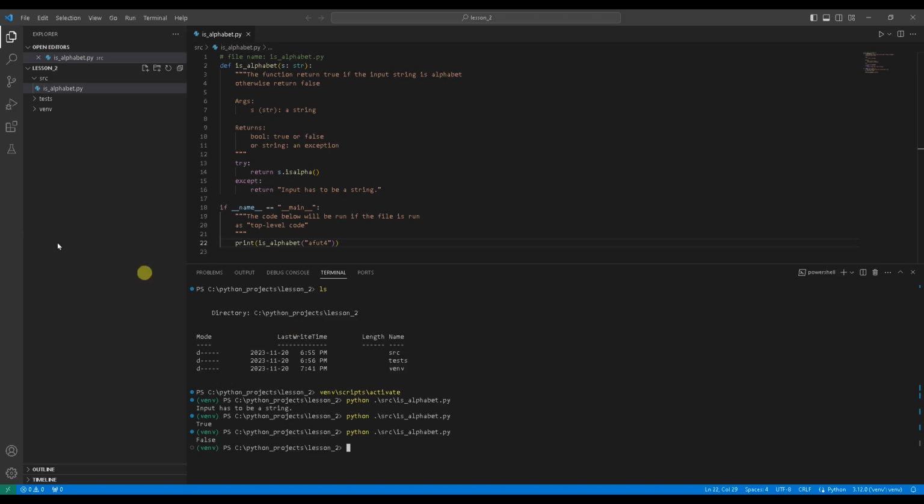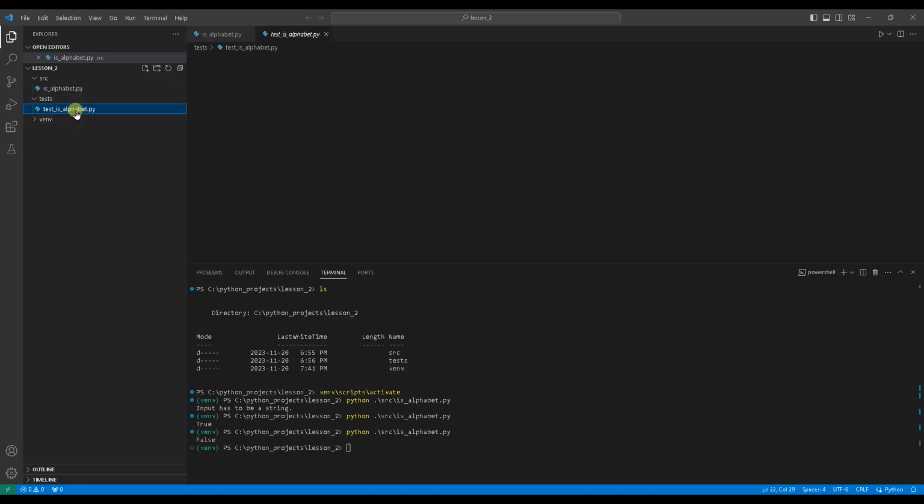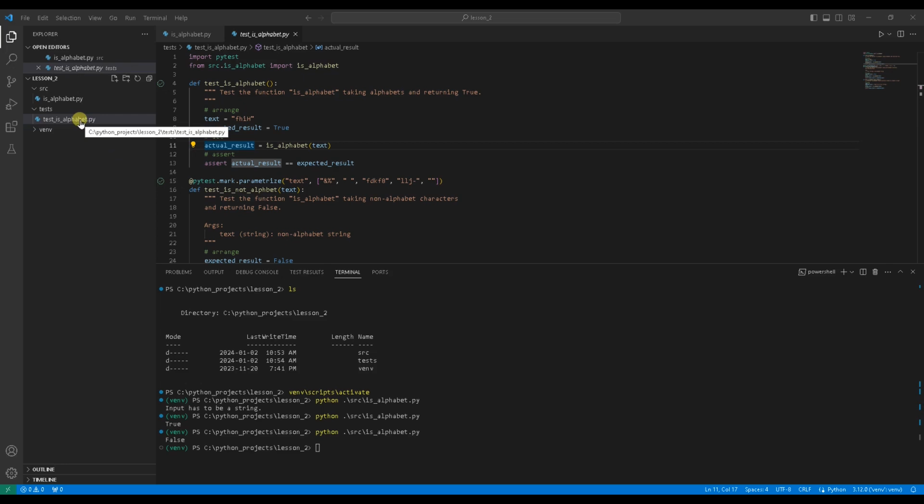Okay, let's move on to using Pytest to perform tests for the function. To save time, the test code for the is_alphabet function is already copied to the tests folder. In this test code, we first import the Pytest framework module. In line number 2, import the is_alphabet function from the is_alphabet file in the src folder.